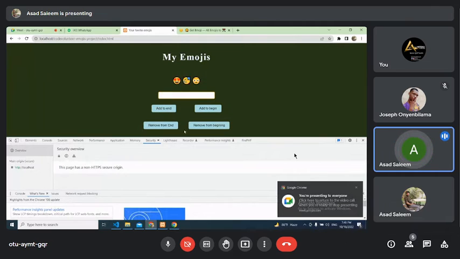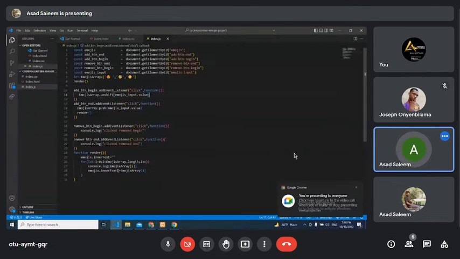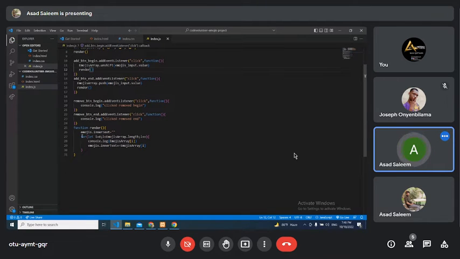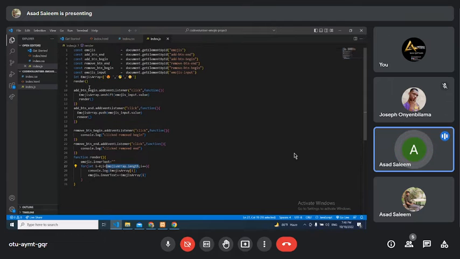And now I have made the begin function work. After that we will call the function render. And what is render doing? It's looping through the array, emojis array dot length. This array we have declared here, emojis array. By default, there are three emojis. These emojis will be there every time.